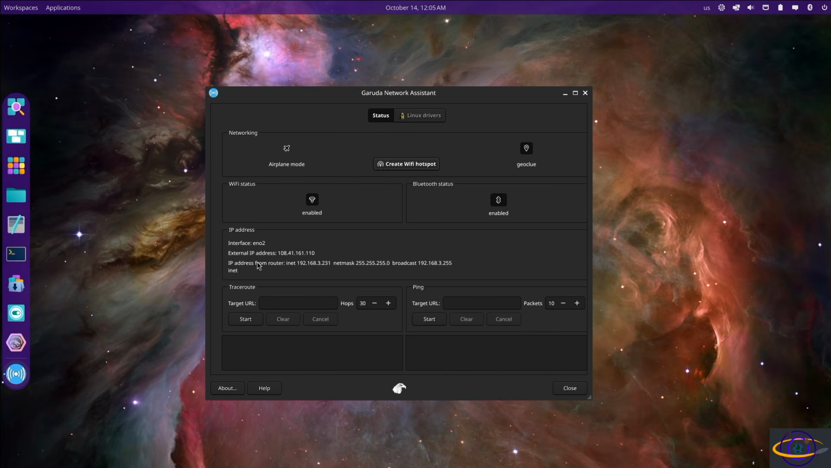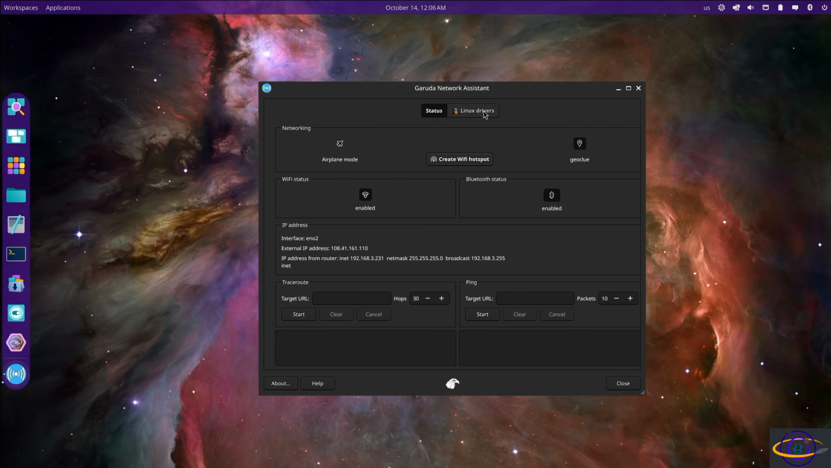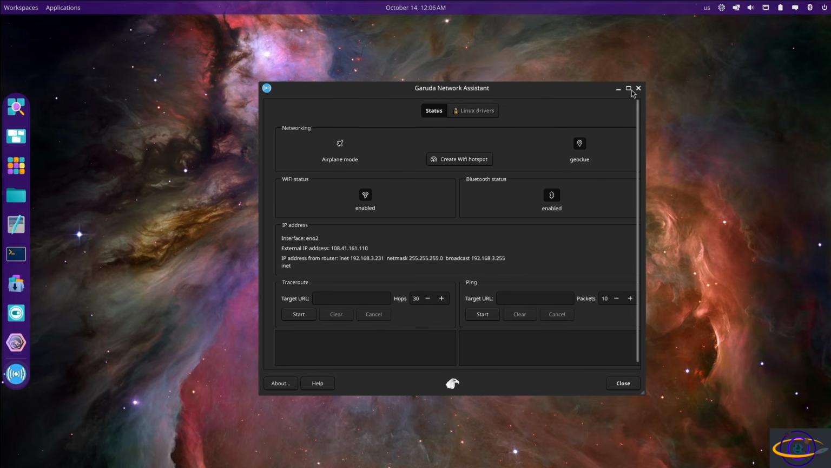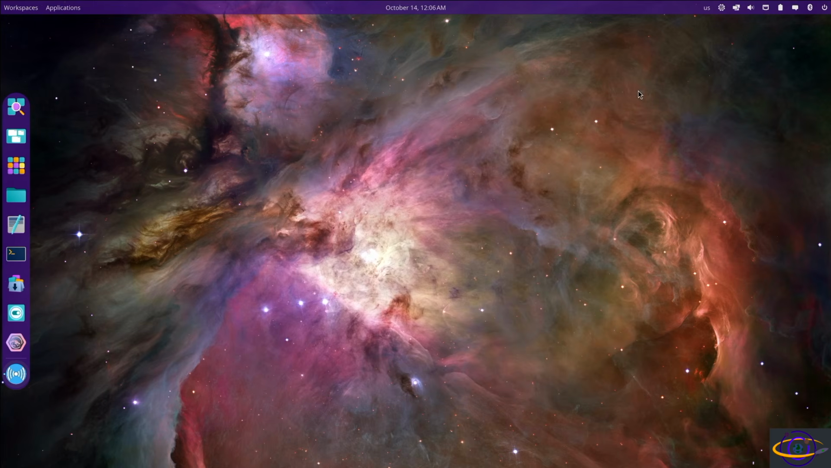So it lets you do normal stuff like a static interface, Wi-Fi, whatever else. Has some random tools like ping and traceroute, kind of extra stuff that's useful, but it's different from what you get with KDE or GNOME, right? I guess this would be the same tool you'll get on KDE and GNOME editions of Garuda Linux anyways, but the default network tools that come with KDE and GNOME are different from this. So Linux drivers, we have two, a wired Ethernet connection and a Wi-Fi, so that shows my hardware for the network, and just a bunch of stuff. So nothing too crazy there. It's just a network assistant, right?